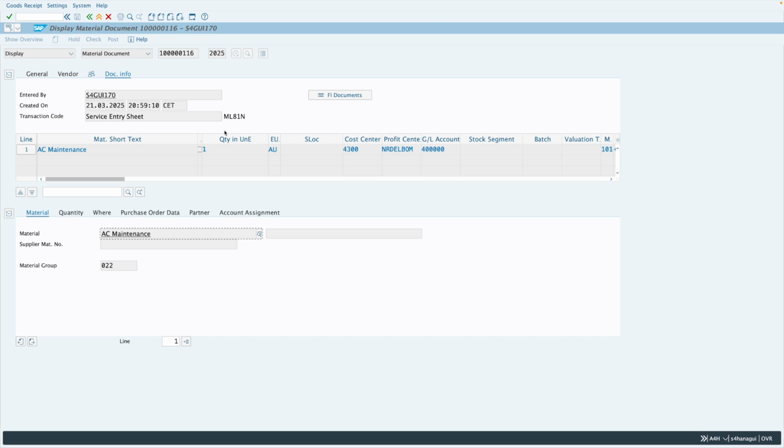Since I have marked the service entry sheet as the final service entry sheet, let's see what changes that has done to our PO. So if you go to the purchase order data tab here, you can see that the delivery complete indicator has been marked. Okay. Now this delivery complete indicator is very important, because if I want to create another service entry sheet, I will no longer be able to do that.